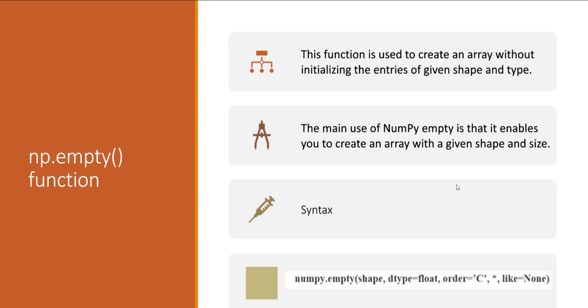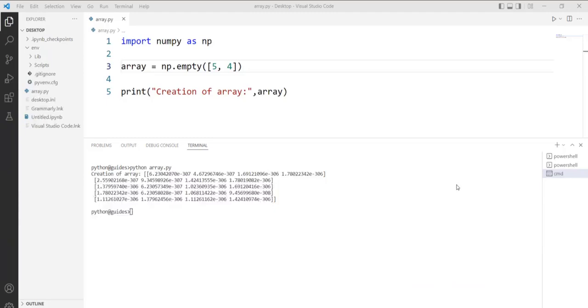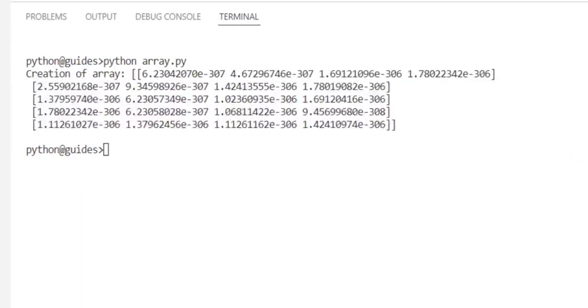Now let's work through an example of how to use the np.empty function while creating an array. Here I have taken an example and used the np.empty function for creating an array and passed the shape within this argument. Lastly, we have tried to print the value of the array variable.